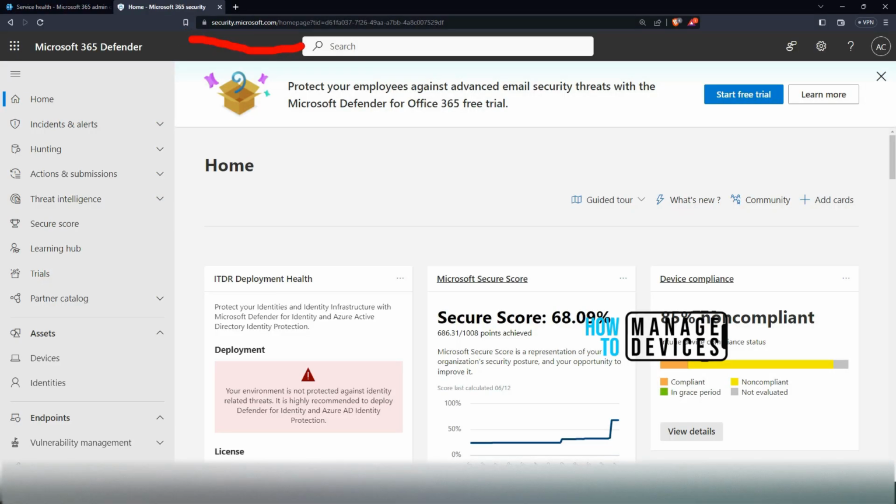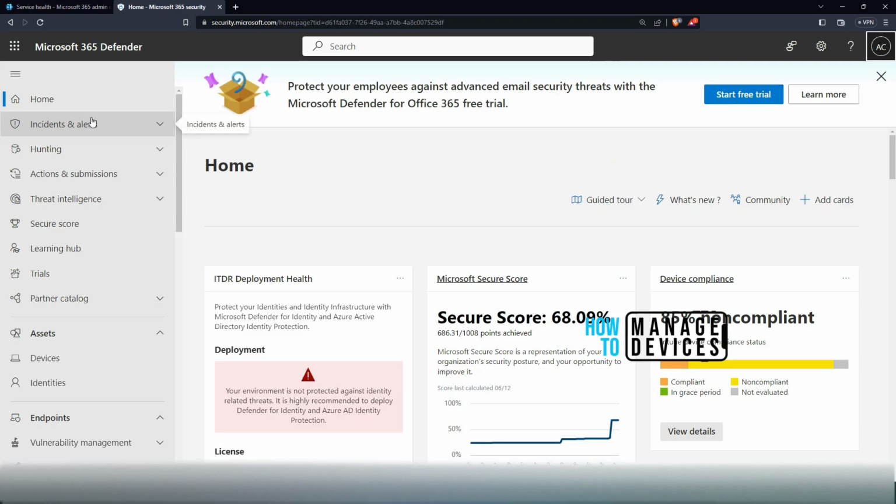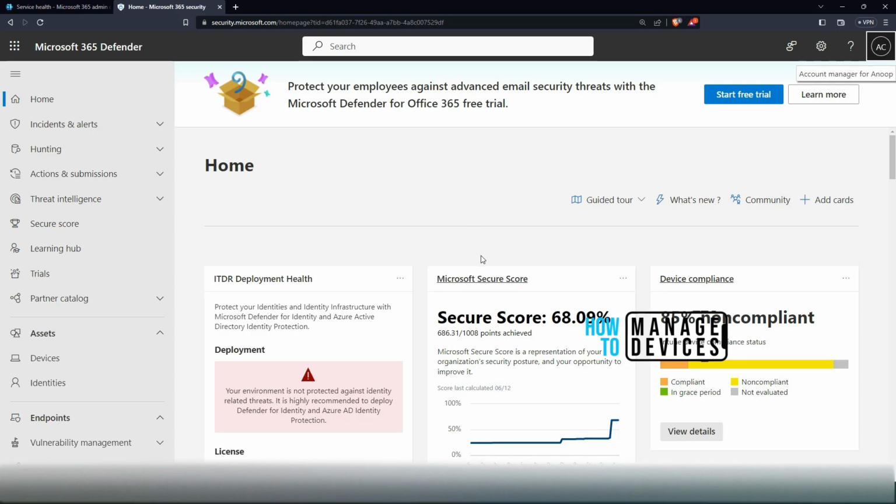I have logged into security.microsoft.com. That is nothing but Microsoft 365 Defender, and we are in the home page. I use Azure AD user ID to log into this portal. So you should have appropriate access to log in and perform the activities. And this is the home page, as you can see. And in the home page, you can see a lot of details about that. We will have a quick walkthrough later.